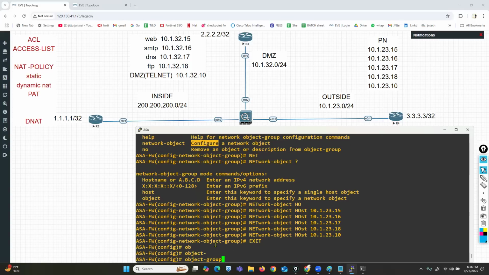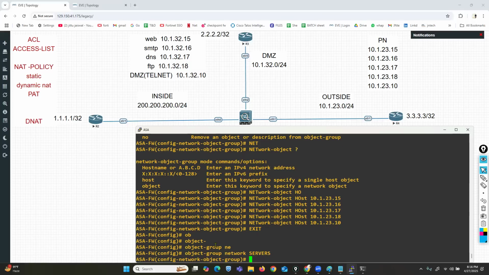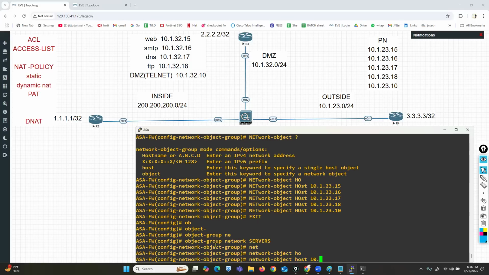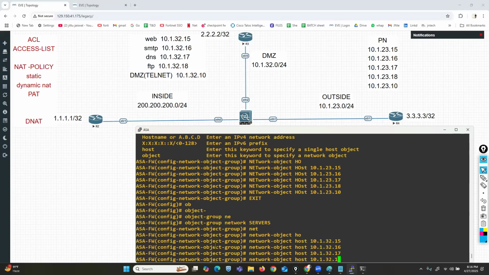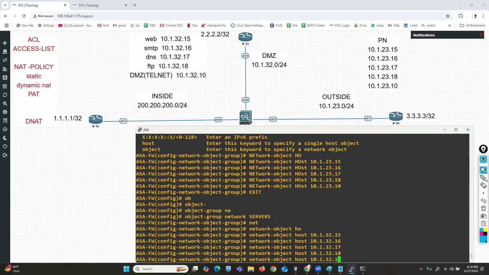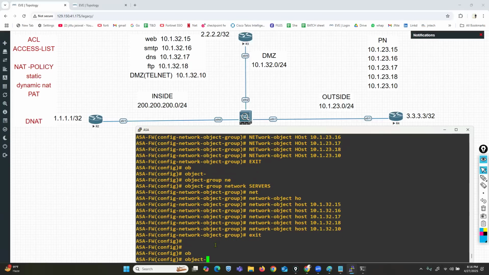Now object-group network, and I'm creating one more object group. The name is servers. Now network-object host: 10.1.32.15, 16, 17, 18, and for real verification, I'm using 32.10. Now exit.